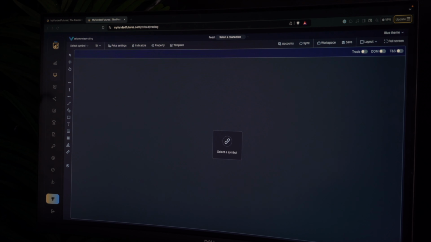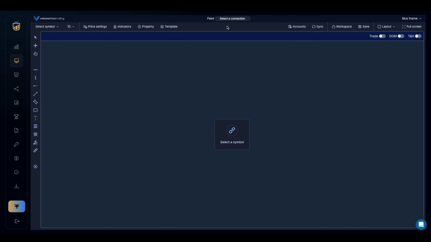All right, so we're now logged into the My Funded Futures dashboard. And as you can see, they have a built-in DX feed trading platform inside of it. So you don't even have to leave the dash, which is pretty cool. Let's go ahead and get set up using this Volumetrica trading account. So the first thing we're gonna have to do is select a connection. So let's come up here to feed, double click that, and you can see MFFU. So you go ahead and turn that on.